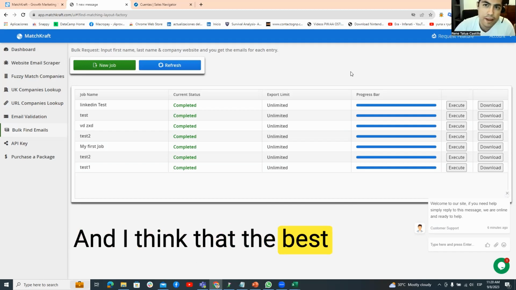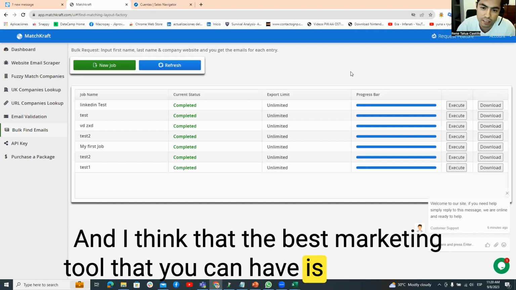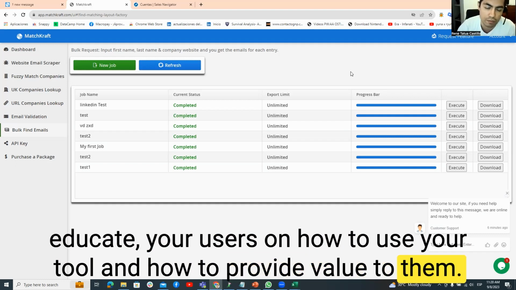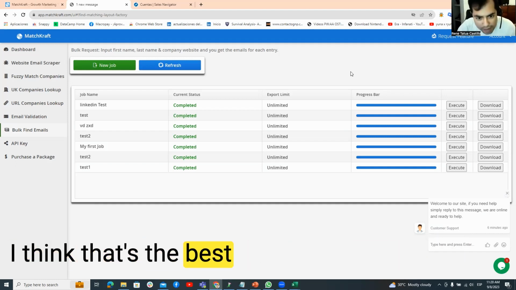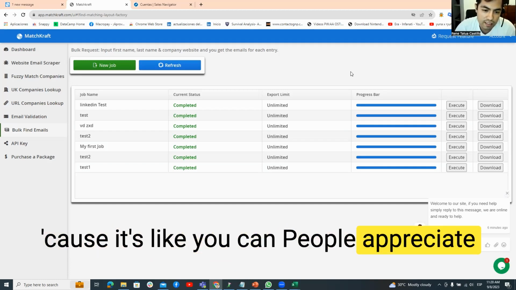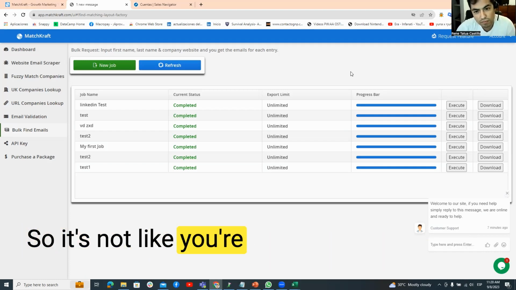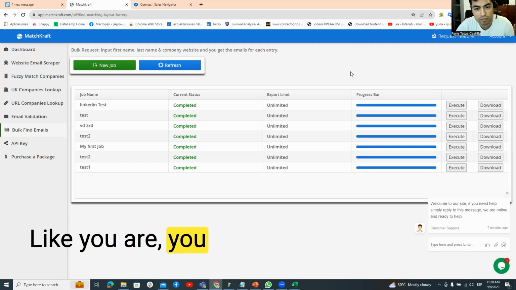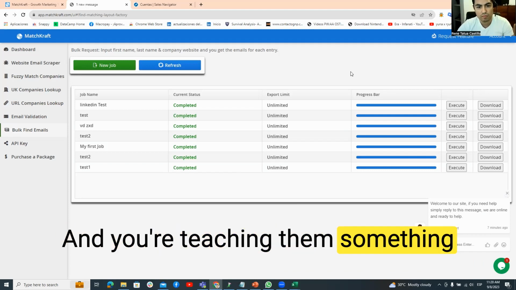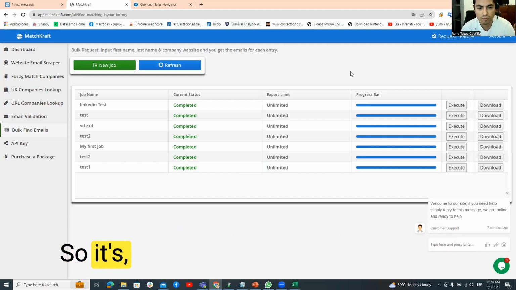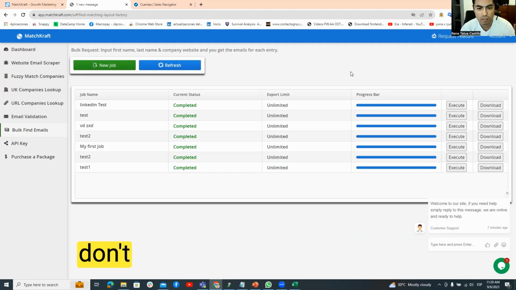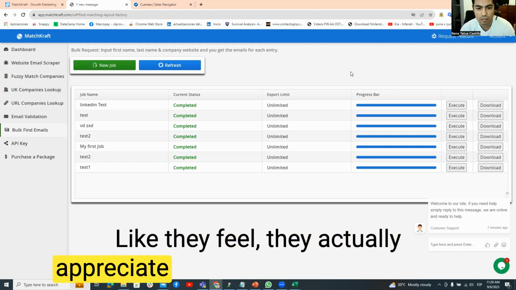Yeah, exactly. I think the best marketing tool you can have is to educate your users on how to use your tool and how to provide value to them, so they can use your tool. I think that's the best marketing. It is, because it's soft marketing, and people appreciate that type of marketing because you're teaching them something. It's not like you're banging them over the head with, "Oh, you've got to buy my product." You have a product and you're coming in with the angle of how do you find more leads or how do you clean up data, and you're teaching them within the context of your application. It seems to be received better by people when you use education as a marketing tool. They don't feel like it's really marketing; they actually appreciate it because they're learning something.